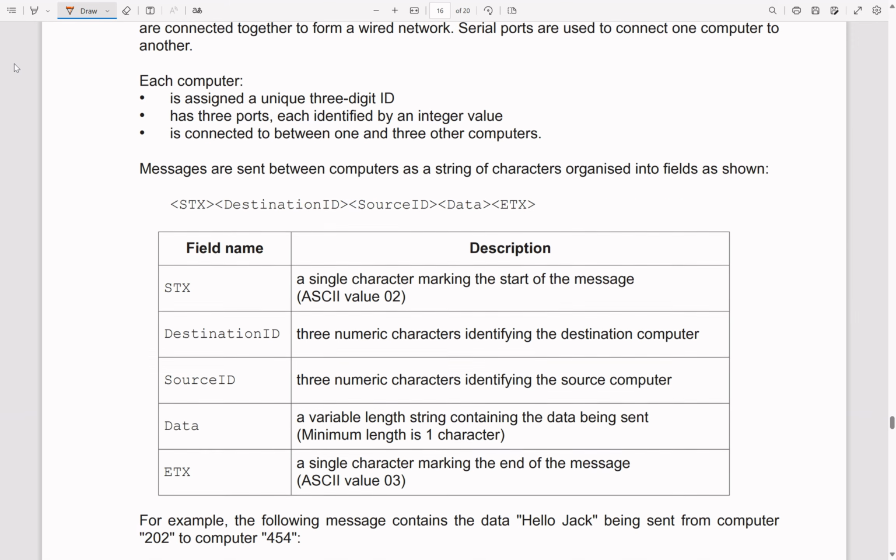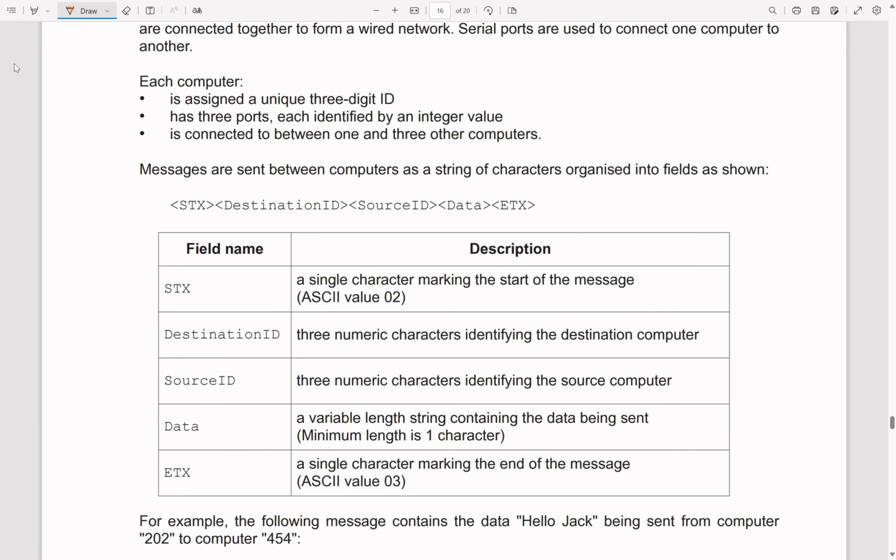Messages are sent between computers as strings of characters organized into fields as shown. STX is a single character, ASCII value 2. Then destination ID, 3 numeric characters identifying the destination computer. Then the source ID, again 3 numeric characters representing the source computer. Then data, a variable length string containing the data being sent, minimum length is 1 character. And ETX, a single ASCII character, ASCII 3, marking the end of the message.